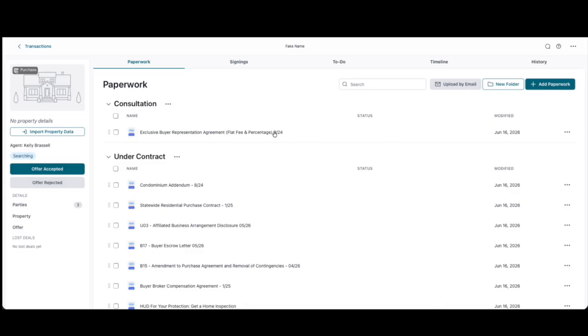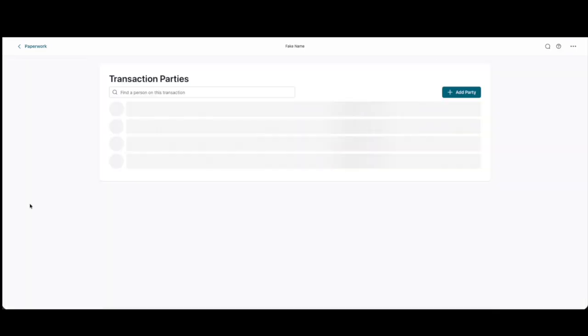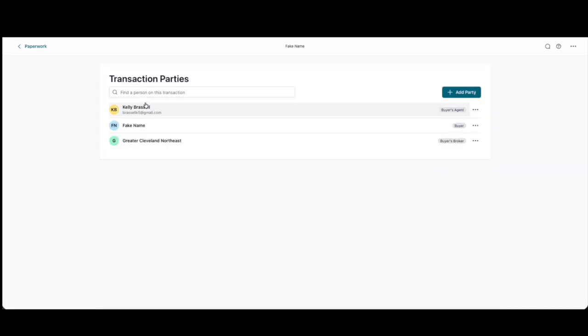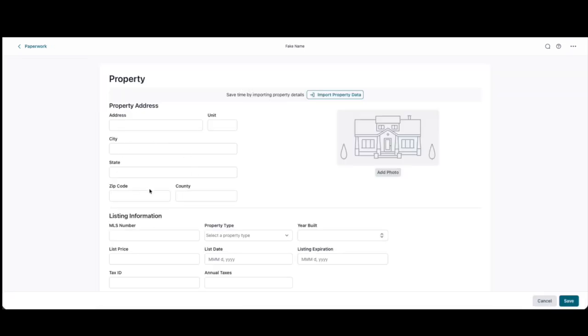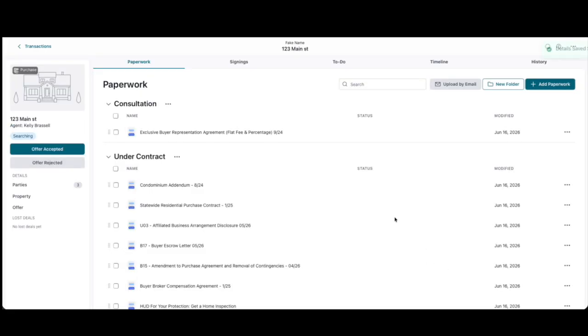So in that last video, you saw everything auto-populate into this fake name transaction here. And so you've got a couple features: offer accepted, rejected. You can import your property data, things like that. And then you've got your parties over here that you can add additional parties or change them. You've got the property information as well to help fill in your documents a lot quicker. So you're going to want to put in as much information in here as possible.